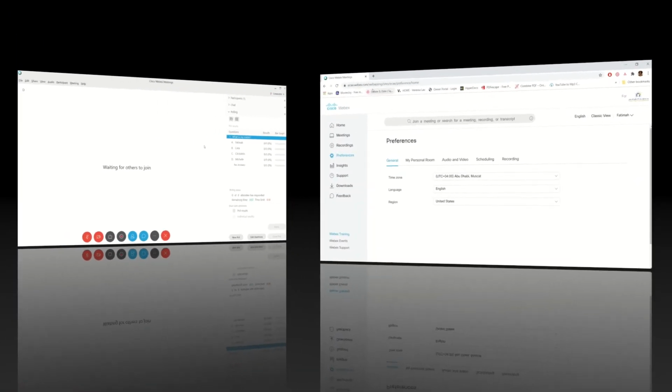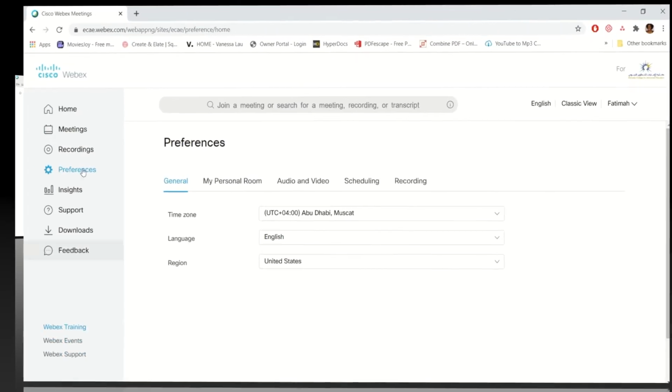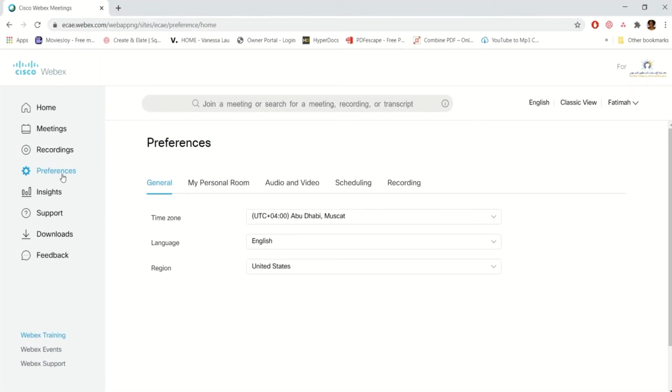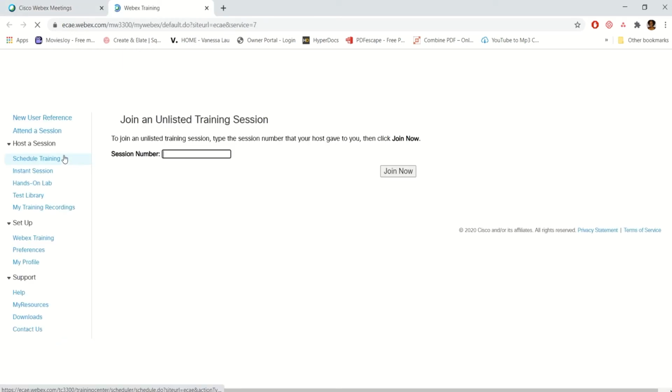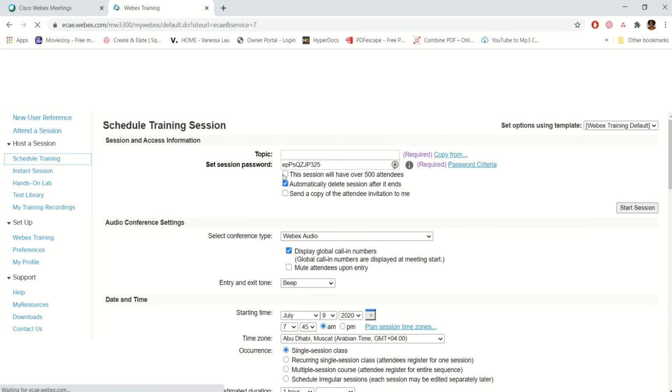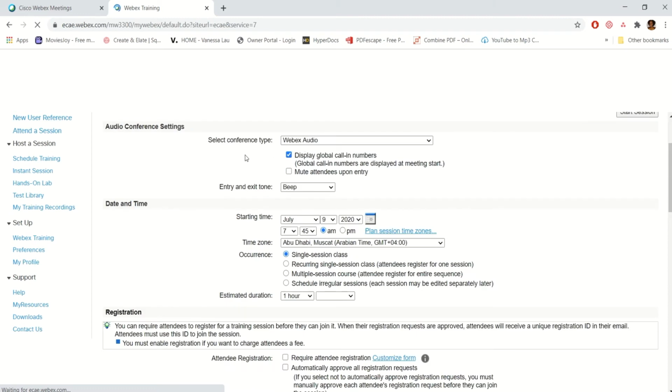So now we'll move from WebEx meetings to WebEx training. And you can access this by going to ecae.webex.com, scroll down to WebEx training. So first things first, we are going to schedule a training. We're going to call it test session. We're going to make sure it's set at WebEx audio. I'm going to mute all attendees upon entry, and I'm going to remove that entry and exit beep that we usually hear.